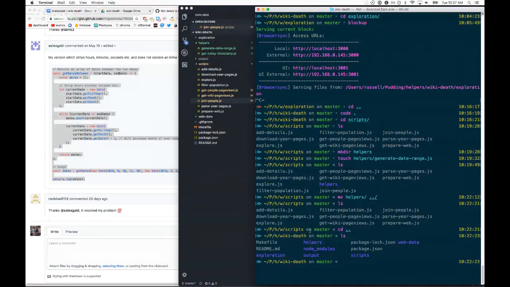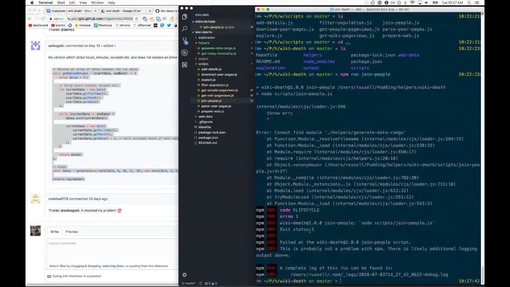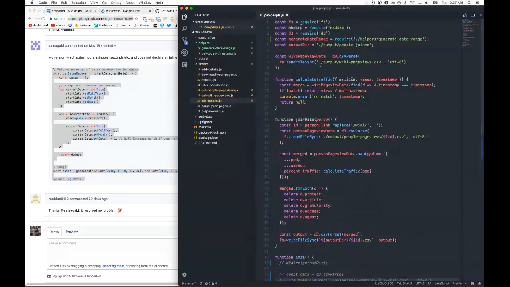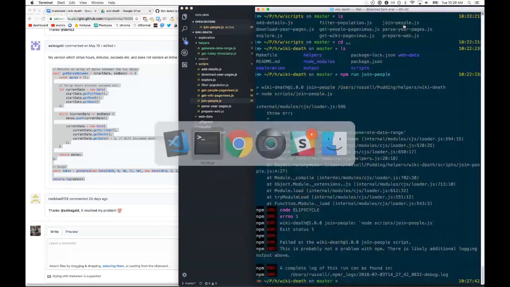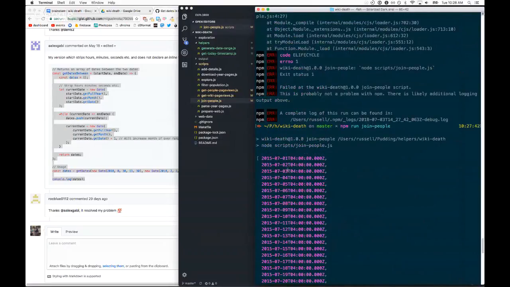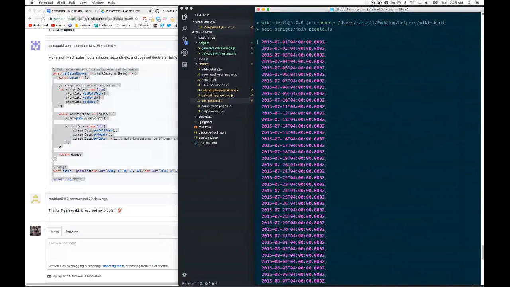On that, what is this? Join people. Error. Generate date range. Can't find it. Oh, do I have to do dot dot slash helpers? There we go. So now we have a bunch of date objects. Let's see, this should be perfect. That looks right to me.